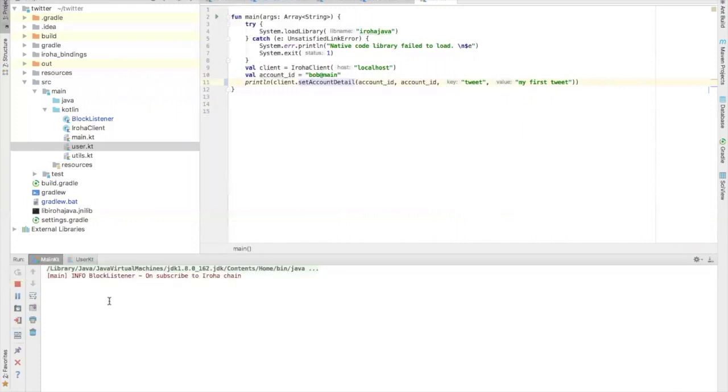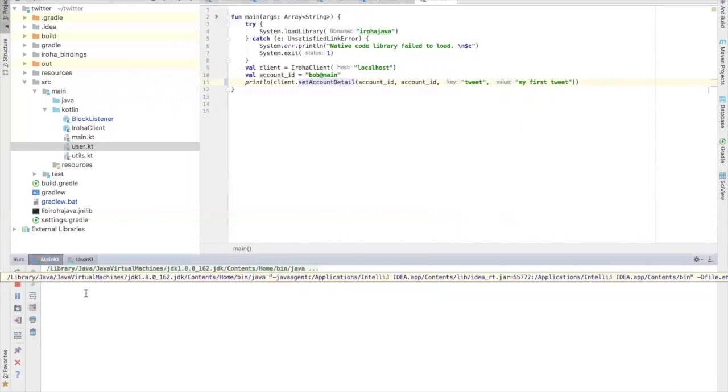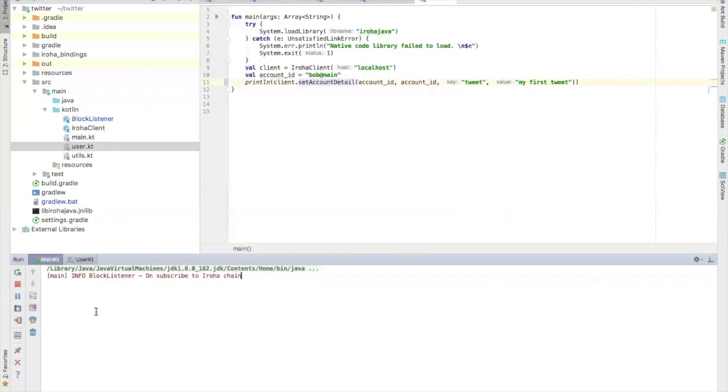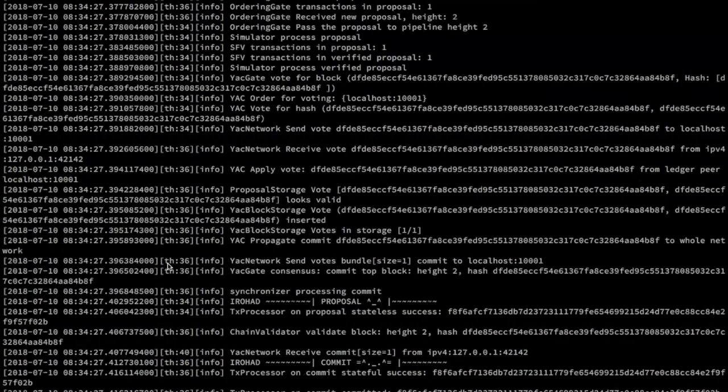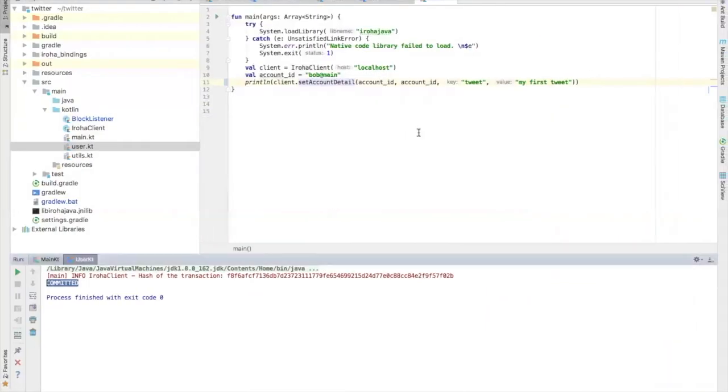It's compiling. Let's switch here. Something's going on there. Yeah, you see, my first tweet. Here, the transaction was committed. Here we can see some logs from Iroha. So it's stateless success, stateful success. Everything's okay. Then we can do one more. Let's write my second tweet. And let's run it.